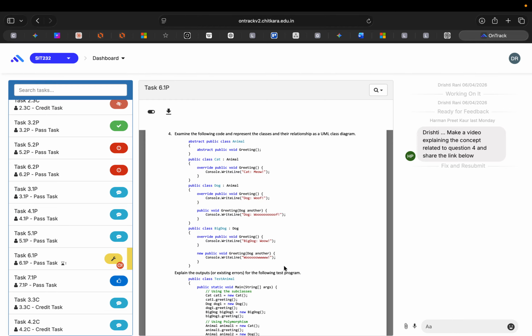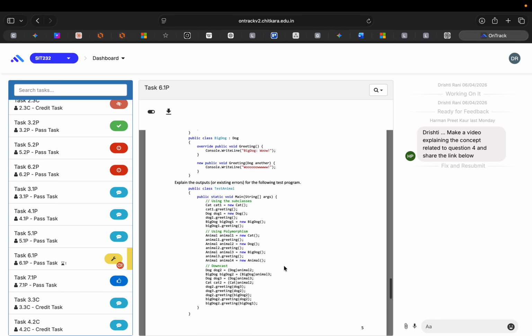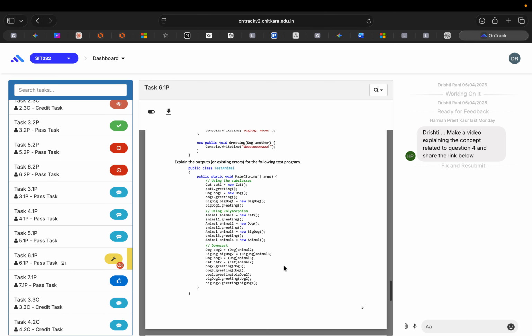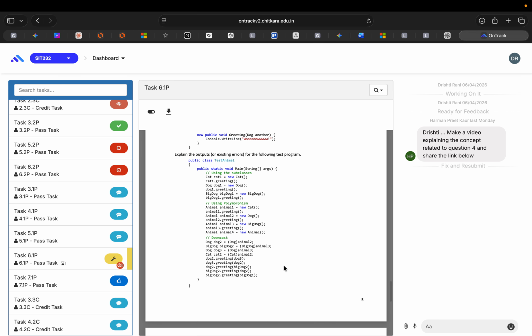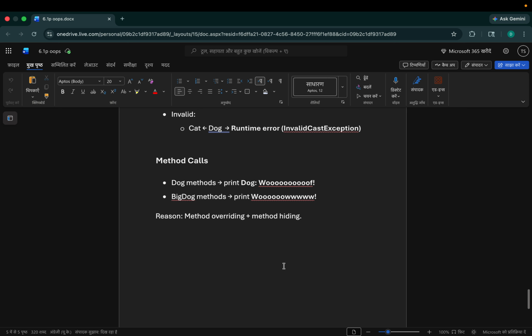When we create objects directly like Cat, Dog, BigDog, and call greeting, each object executes its own method. For example, Cat prints meow, Dog prints woof, and BigDog prints woo.